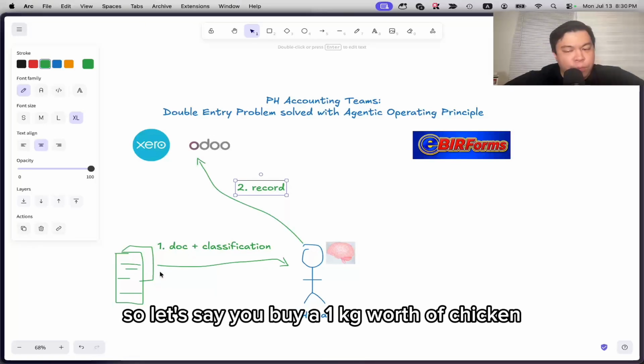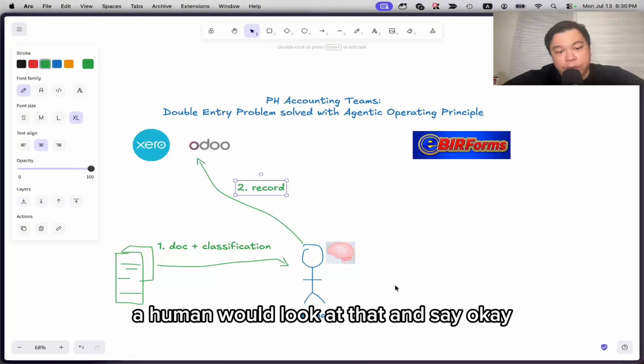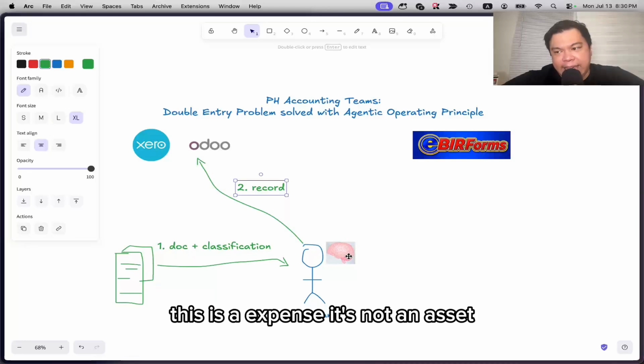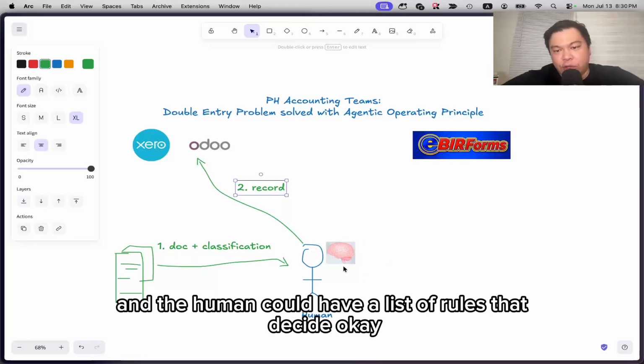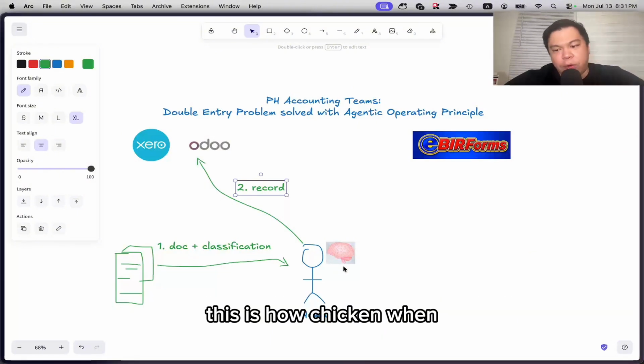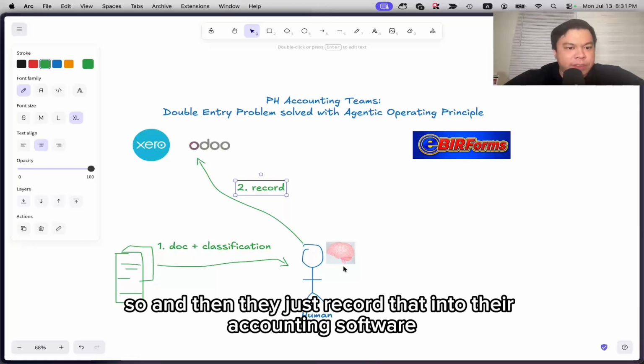So let's say you buy 1 kilogram worth of chicken. Let's say you're a restaurant. A human would look at that and say, okay, this is an expense. It's not an asset. It's an expense. And the human could have a list of rules that decide how chicken, whenever we buy chicken, is going to be classified because we're a restaurant. And then they just record that into their accounting software.